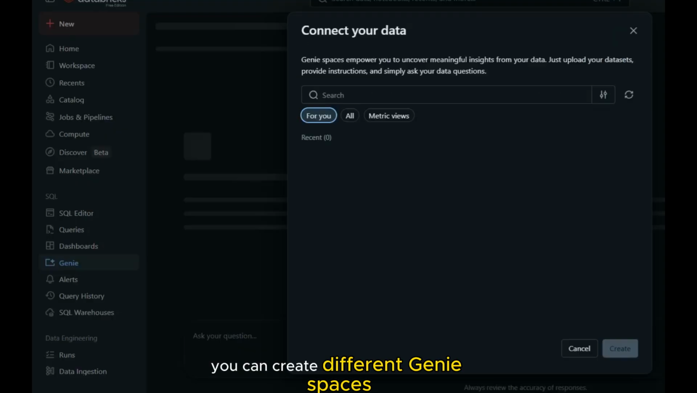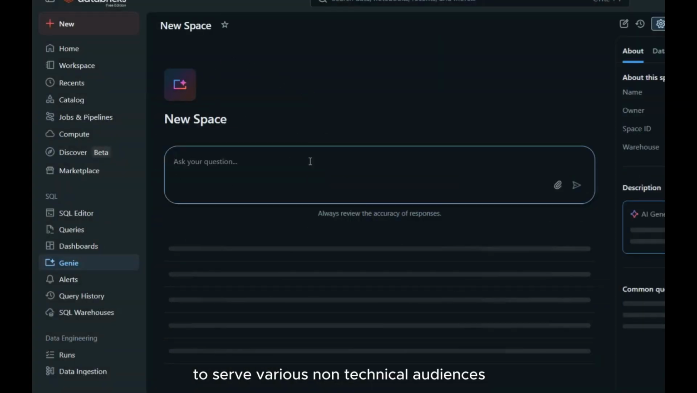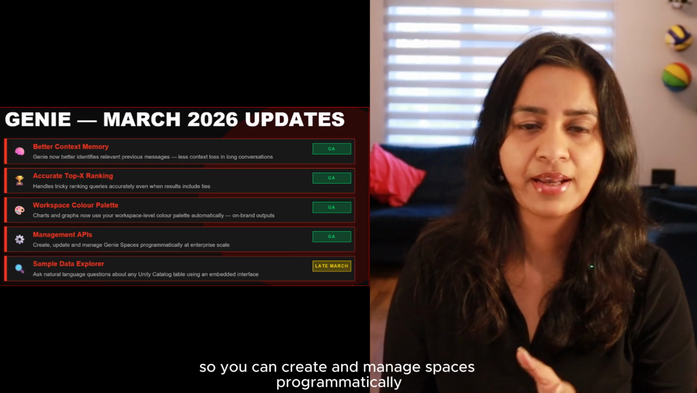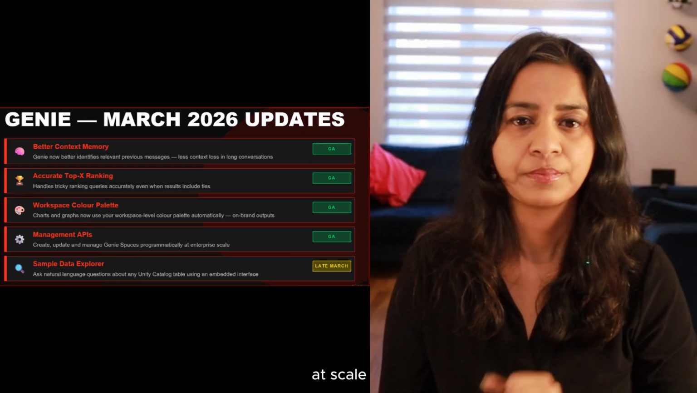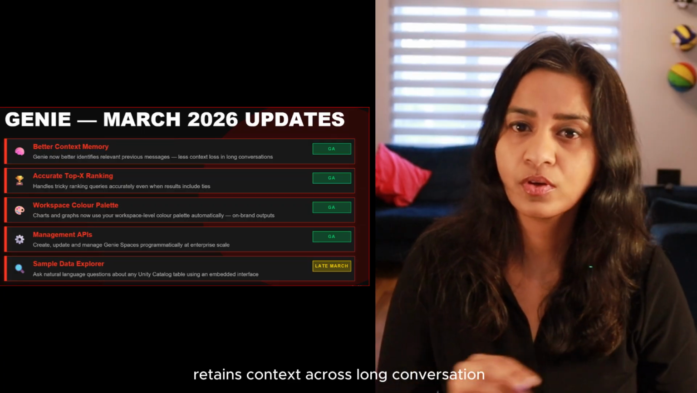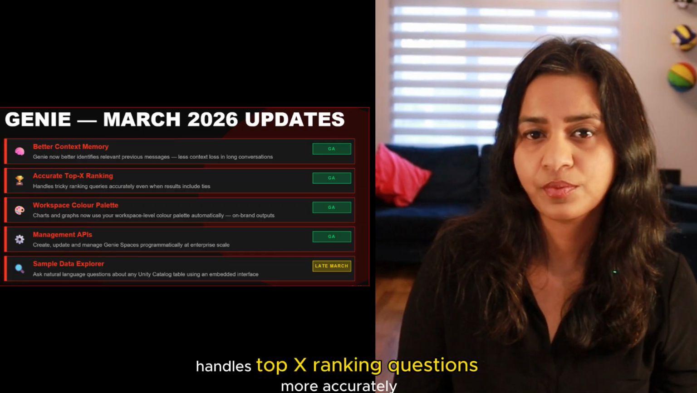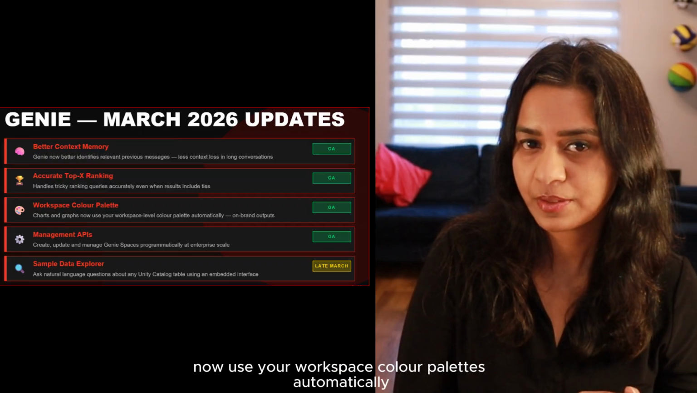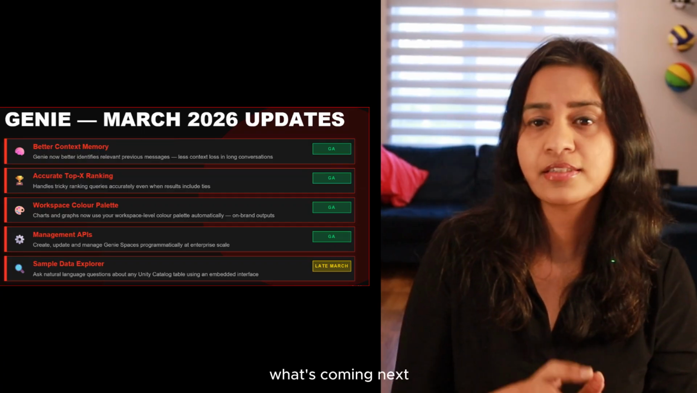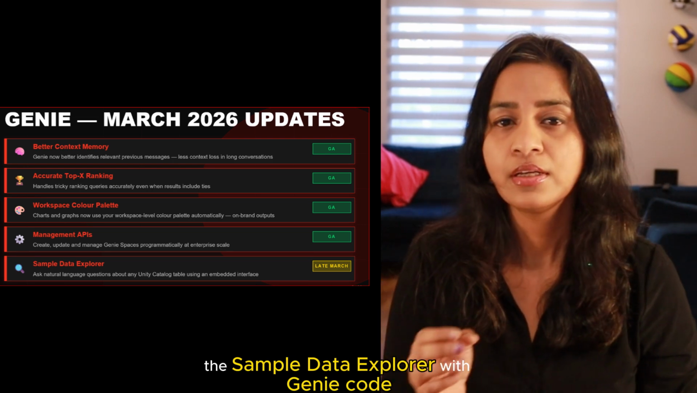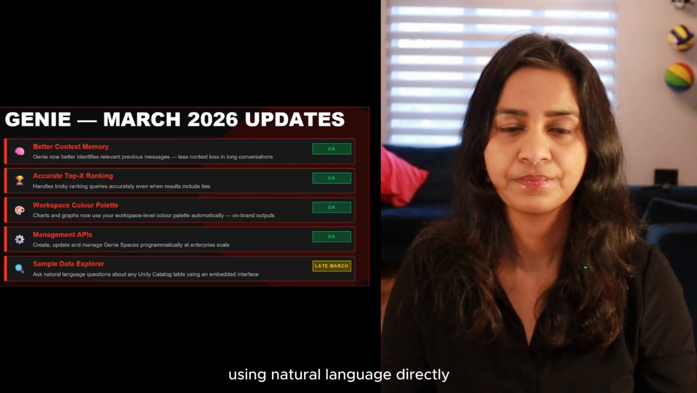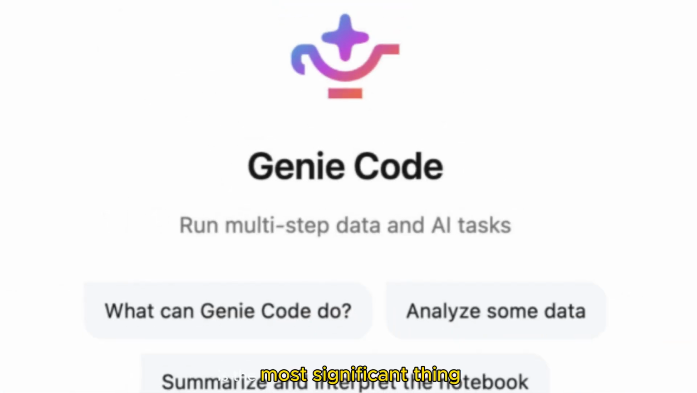You can create different Genie Spaces to serve various non-technical audiences. Management APIs for Genie Spaces are now generally available, so you can create and manage spaces programmatically at scale. Genie now better retains context across long conversations, handles top X ranking questions more accurately when results have ties, and charts now use your workspace color palettes automatically. What's coming next? The Sample Data Explorer with Genie Code lets you query any Unity Catalog table using natural language directly.